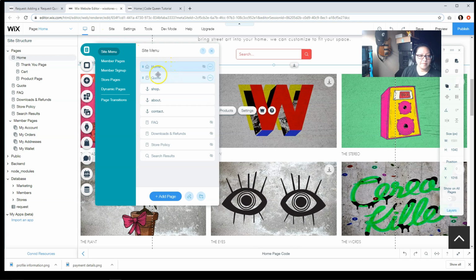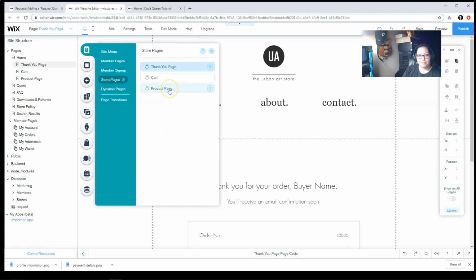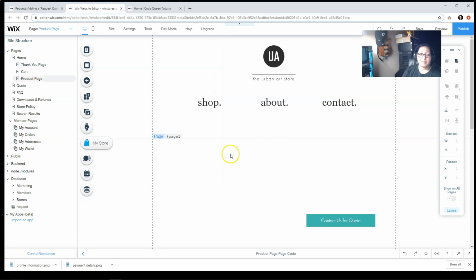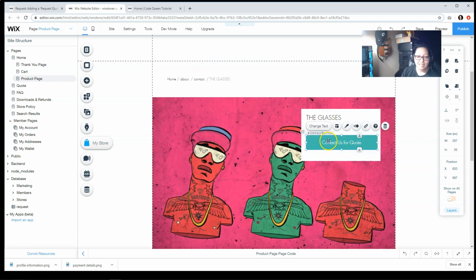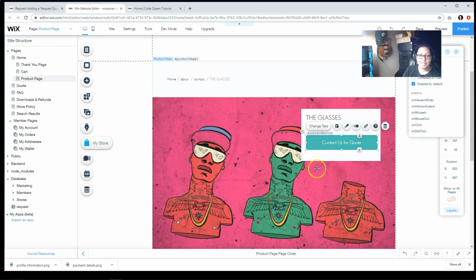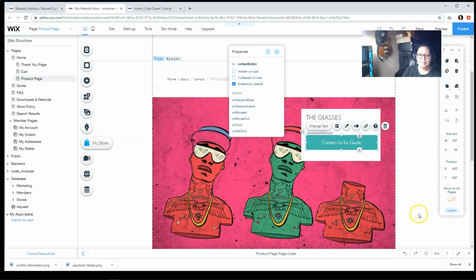Through the site menu, we can go down to the store pages. We're only going to be working with the product page. From here, you can style and design the product page however you like. Because this image and this information box stays in the same place, all I did was add a button on top of the other button that already existed. Now this button, I relabeled it contact button. You can do that from the properties panel. Right click, and you can enter the new name.